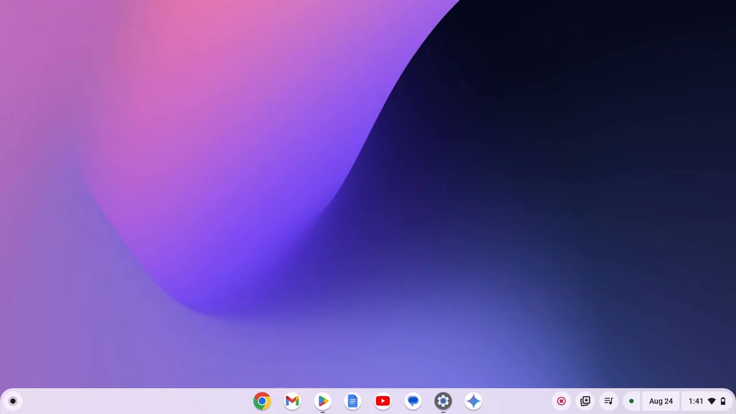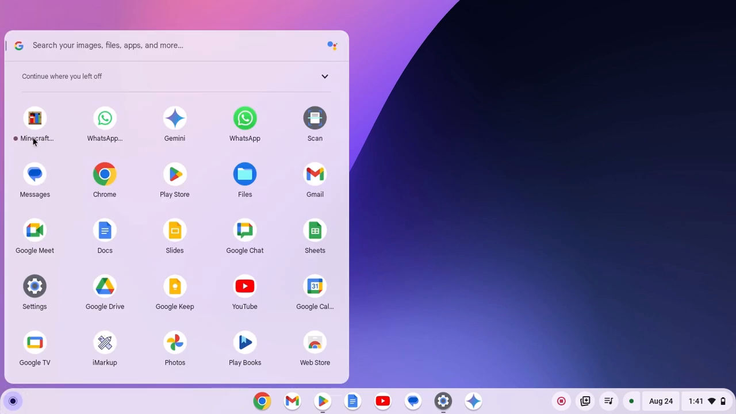There is also another way. For that, you can simply click on this app launcher icon and here you will find Minecraft Education Edition. Simply click on it to open the application.